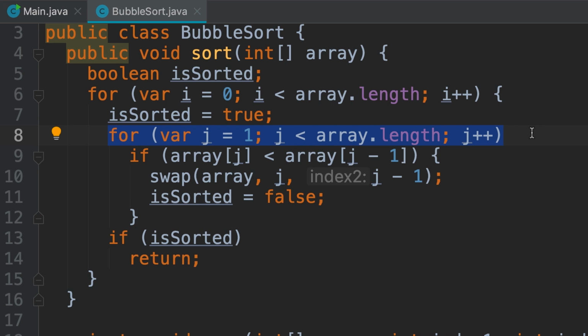But as you learned, in every iteration, in every pass, the next largest item bubbles up and moves to its correct position. So we don't really need to compare all the items in this array. We only need to compare all the items that are not in the correct position. So in our first pass, no items are in the correct position. That means we should iterate over all the items in this array. In the second iteration, one of the items is in the correct position. So we need to look at all the items except the last item.